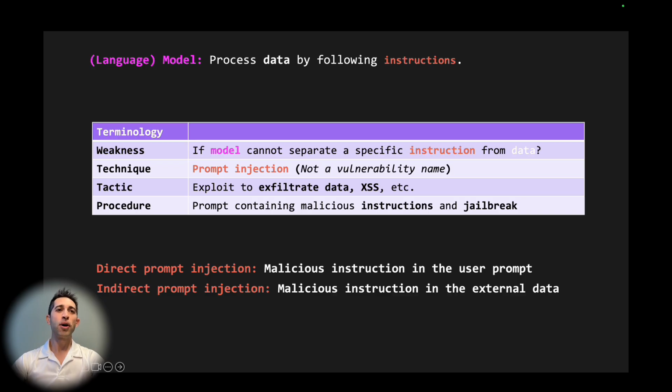Cool. From an offensive security perspective, what happens if a model cannot discriminate between instructions and data? Normally, large language models can't distinguish between instructions and data since everything flows through the same token stream. Actually, this logic is already a weakness. To find such vulnerabilities, we use a technique known as prompt injection. From my perspective, prompt injection is not a vulnerability, but an attack technique.